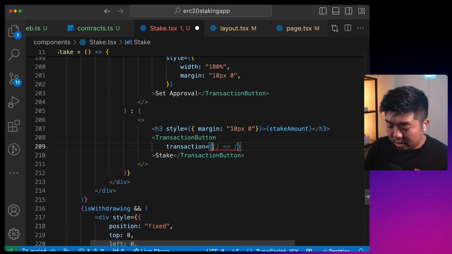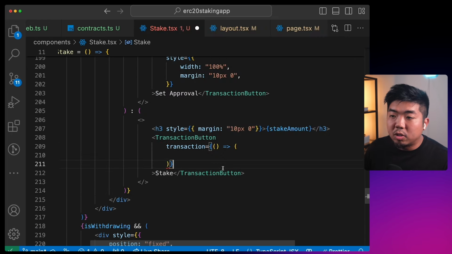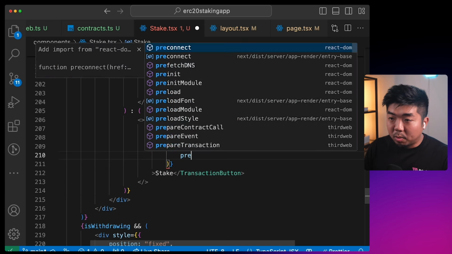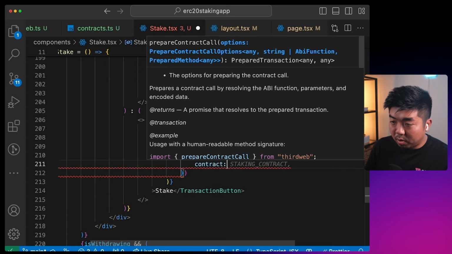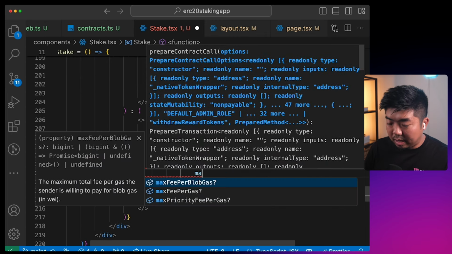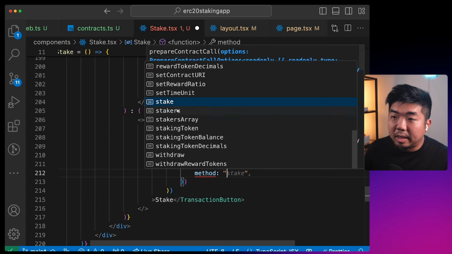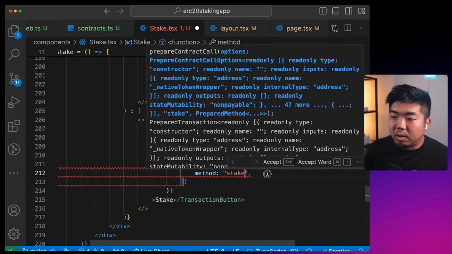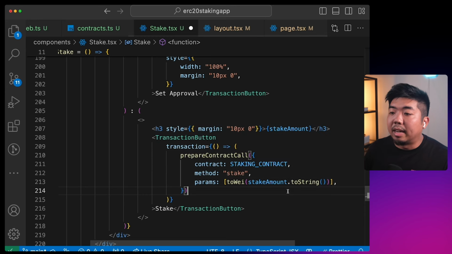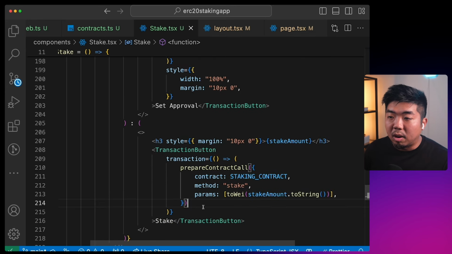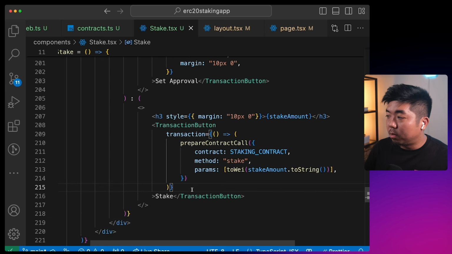So again, we're going to set up a transaction. Now for this transaction, we are going to be using the stake contract, which doesn't have any extensions. So we're going to prepare a contract call. And we're going to set the contract that we are preparing this call for to be our staking contract. The method that we are going to call is going to be the stake method. So again, you can look at all the methods that we have here. We're going to call the stake method, and we're going to give it the parameters that we need to provide that function, which is going to be the stake amount. Now for this function, we do need to provide the stake amount in wei. So we can use the toWei from thirdweb here, and then provide it our stake amount and then .toString. And that will provide our staking contract with the stake amount that we had in the input, and it will stake that amount of tokens to our contract.